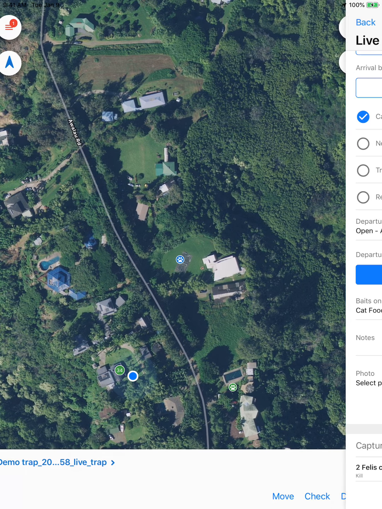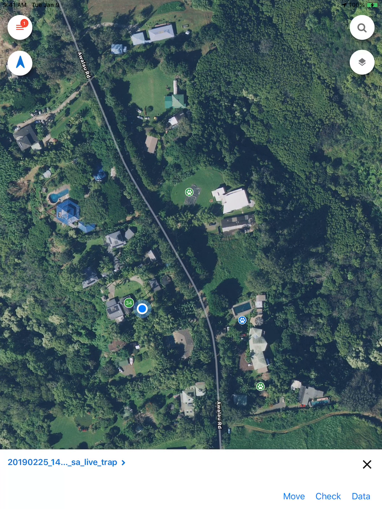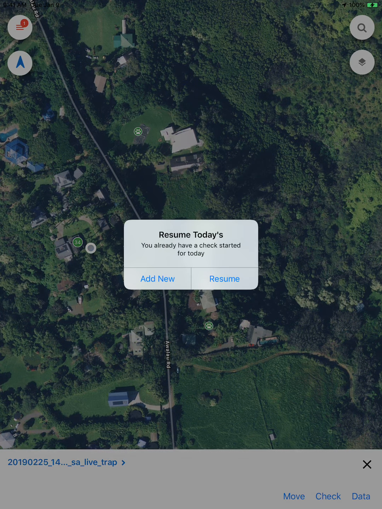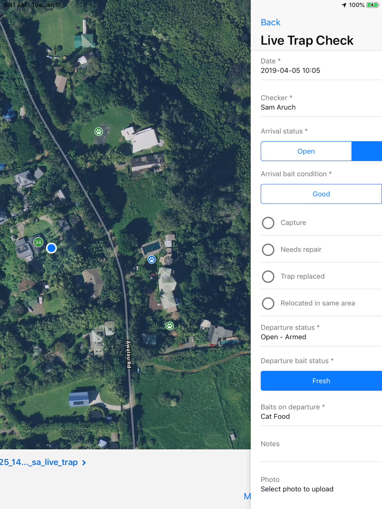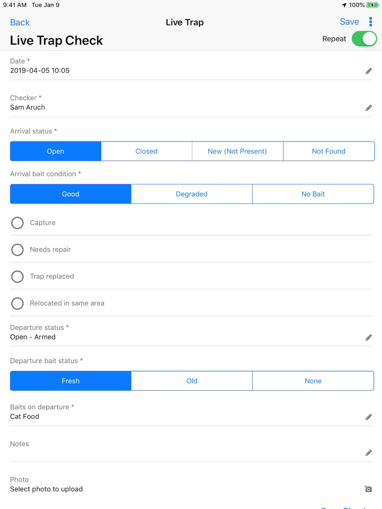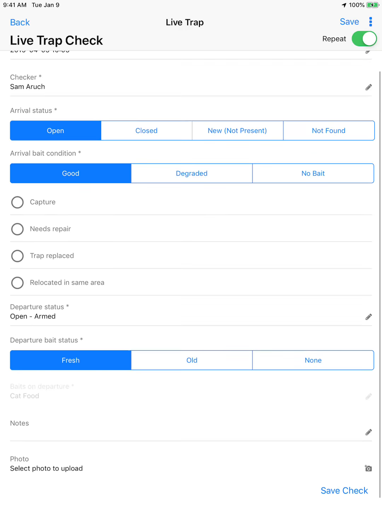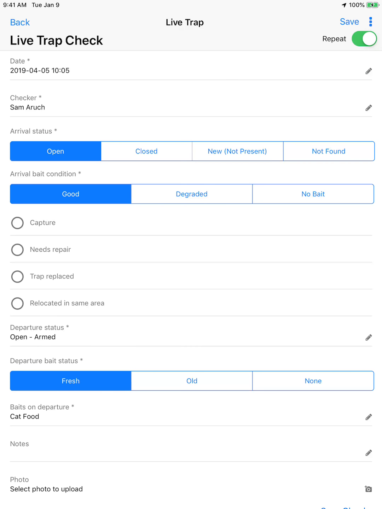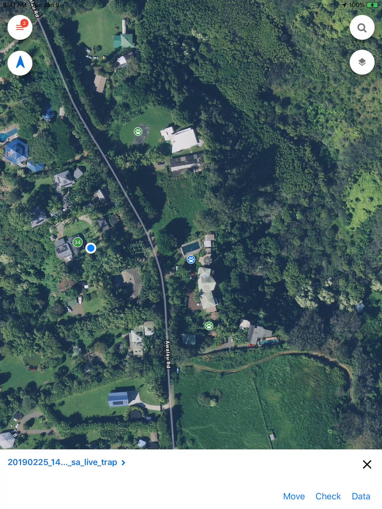and if I set this to repeat, what it'll do is the next time I check a trap, it'll actually pre-fill in the form for me with all the data from the last trap check, except for captures and photos. So you need to kind of be careful with that if you're using that function.